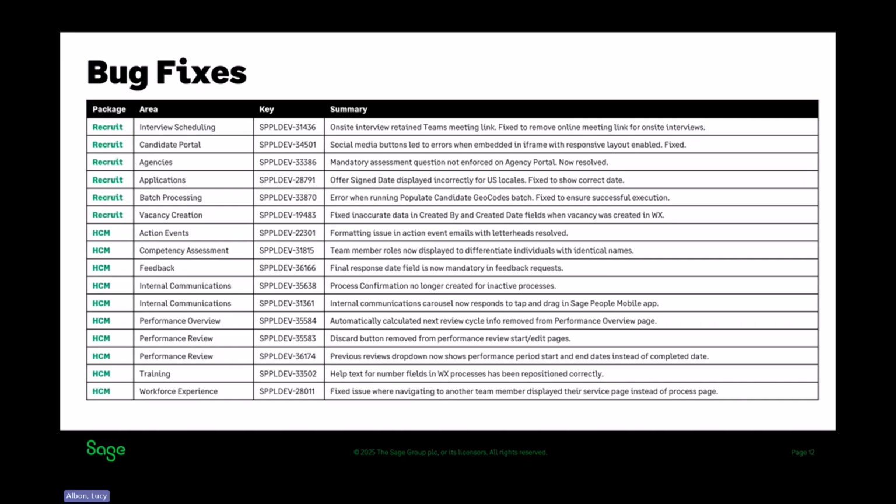As I mentioned, I'm not going to run through them all, so I'll leave that up for you to read. It's also in the release notes, but just to go over a couple of the HCM fixes then. For feedback, the final response date field is now mandatory for feedback requests. So that's a really good one.